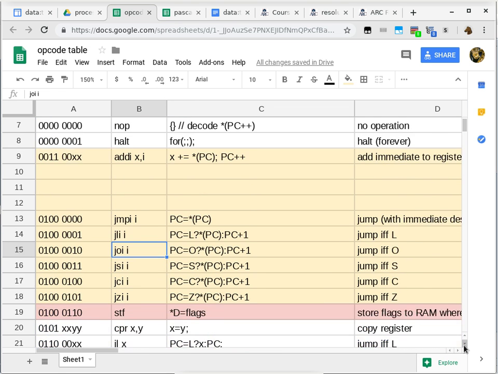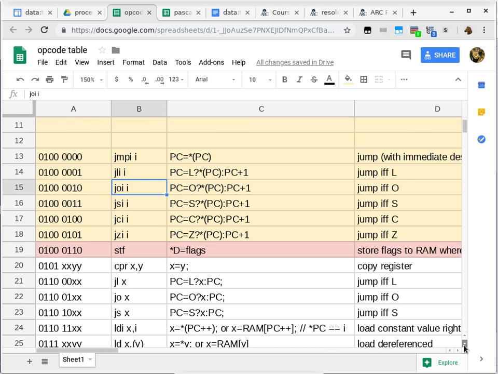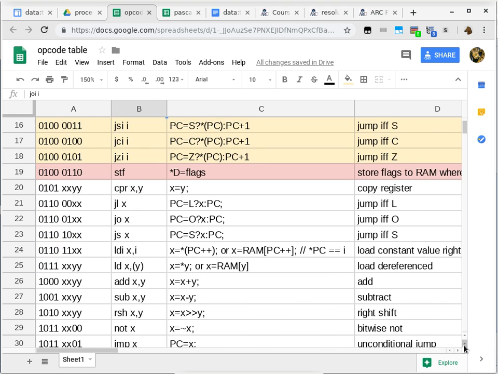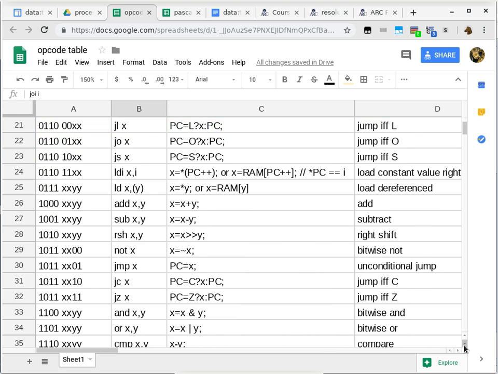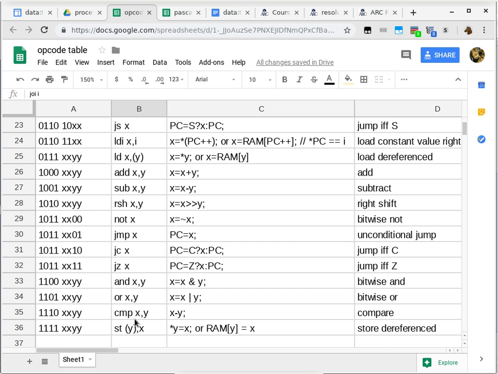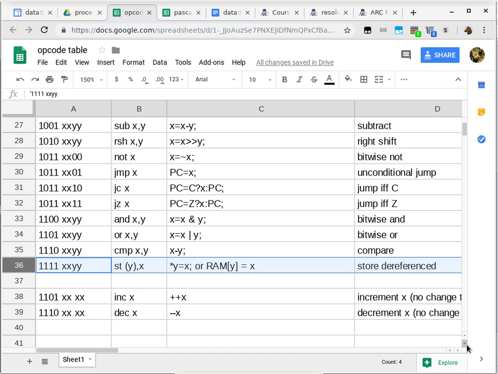Okay. I see LD. Nope, ST is right here. So we find the ST instruction here. And you can see it is using the same kind of explanation.